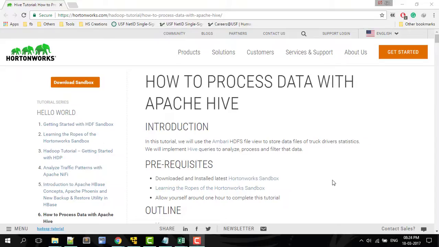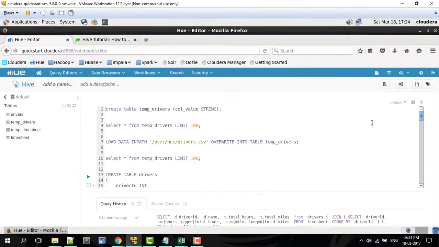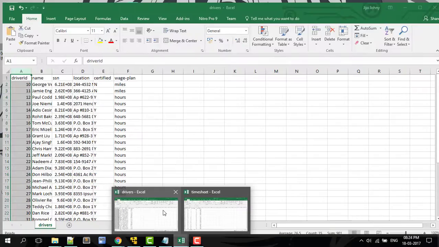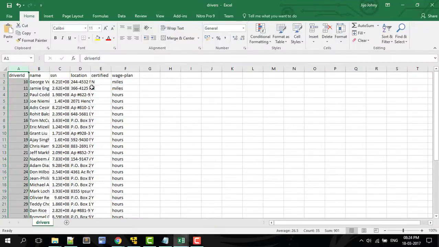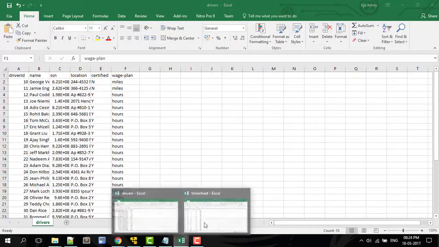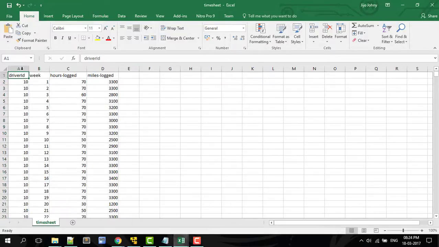As mentioned here, we have several files of truck driver statistics that we'll be importing to Hive, and we'll be doing some simple computing on them. We'll be doing certain operations on the database as we proceed in this video. This is a drivers.csv file. We can see that it has different columns such as driver ID, name, SSN, location, certified, and wage plan. The other CSV file is timesheet.csv, which has columns such as driver ID, week, hours logged, and miles logged.